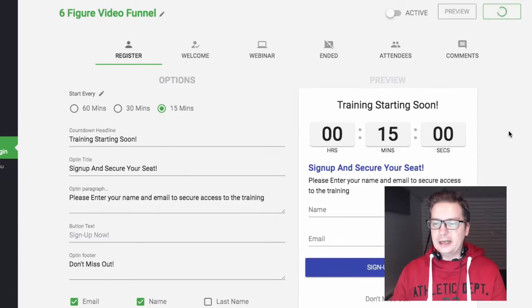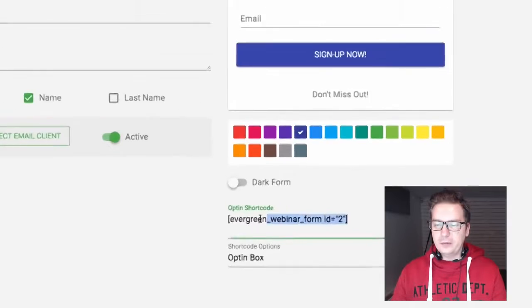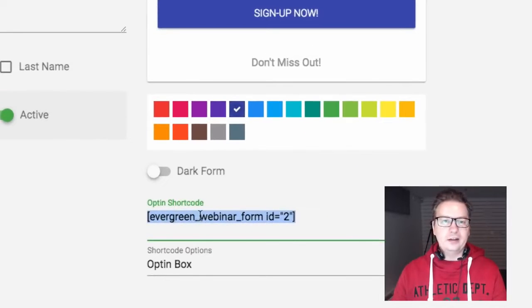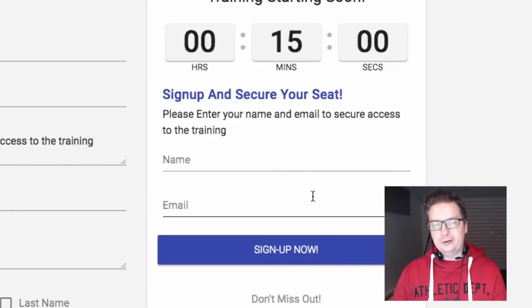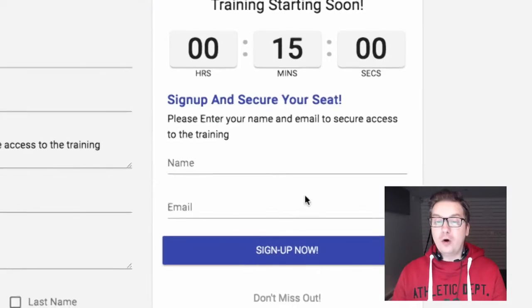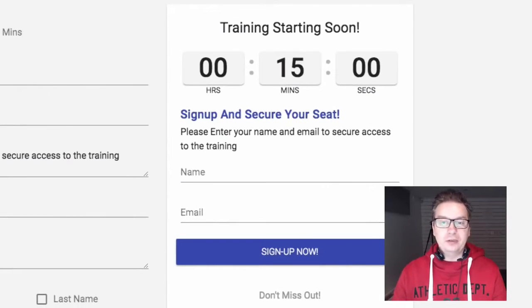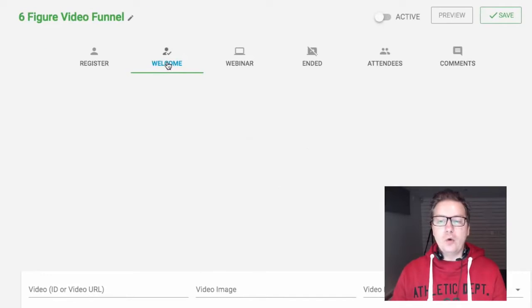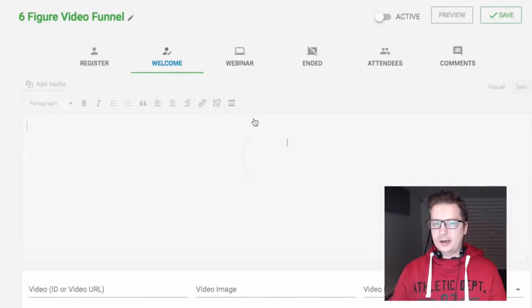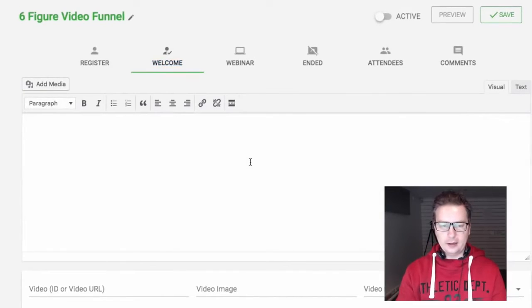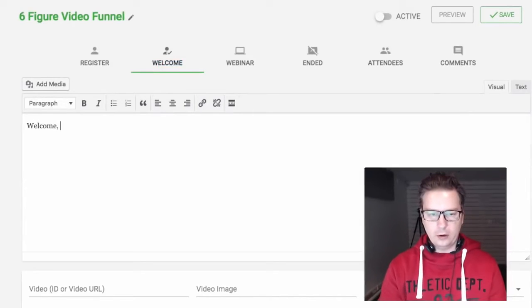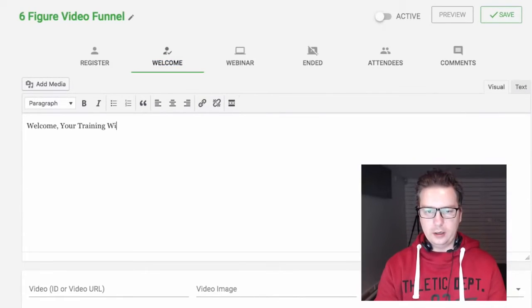So I'm going to go ahead and save this, and now I've got my short code here, and I can basically paste this on any post or page, and it'll generate this opt-in form, and it'll start the whole process. Now when people opt in, they will be taken to a welcome page, and I can design that welcome page completely from here. And now, since this is a quick start guide, let's just go welcome. Your training will start shortly.